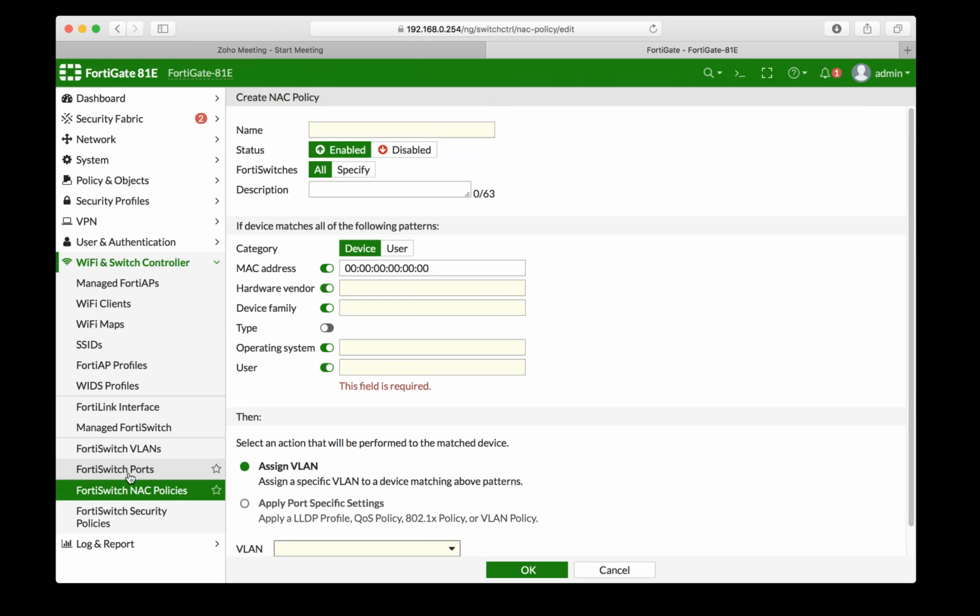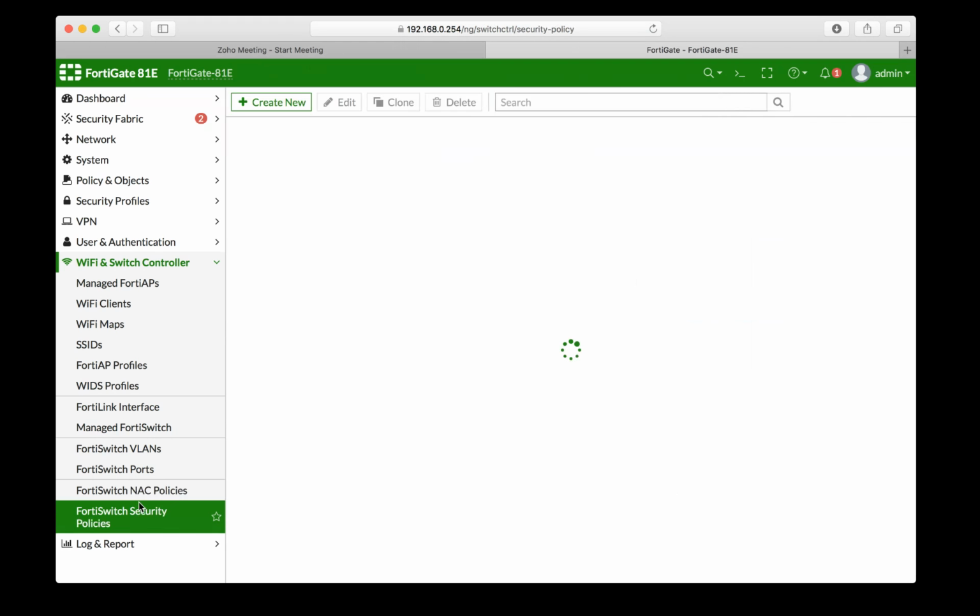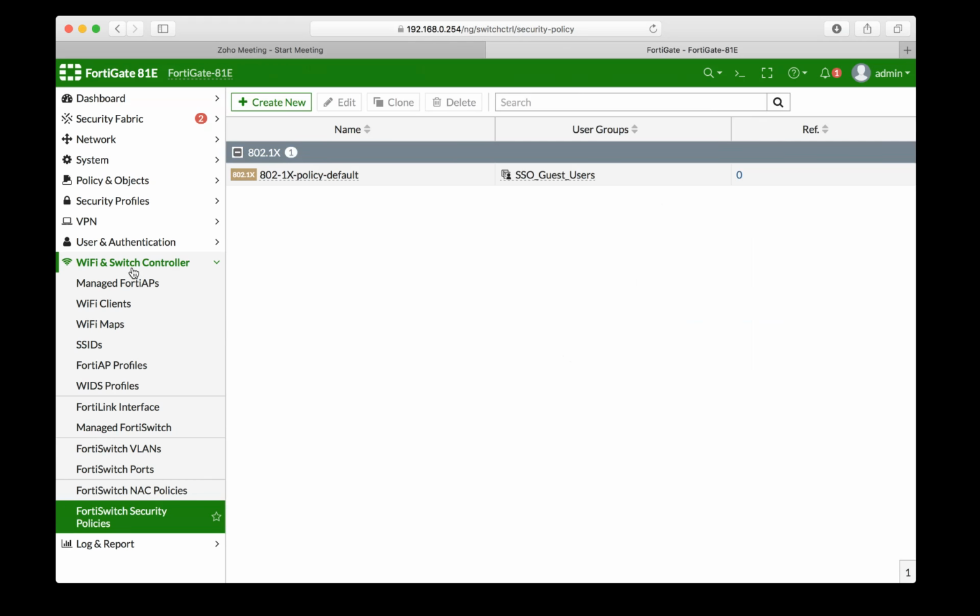So if you compare these kinds of features, no vendor offers a similar set of features and functionalities for managing secure access, a single pane of management for your wired and wireless infrastructure, without compromising on security. So this was a quick look at.